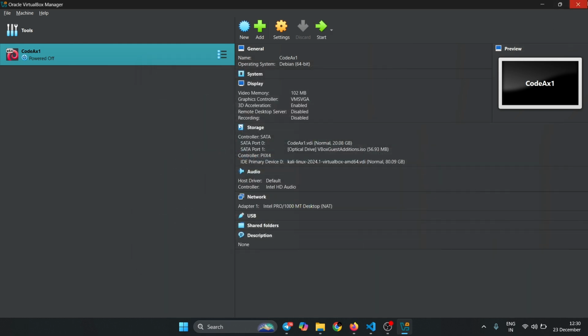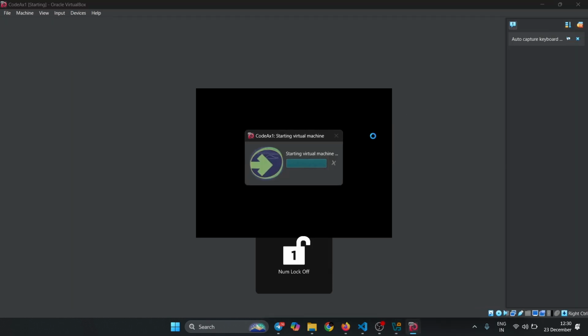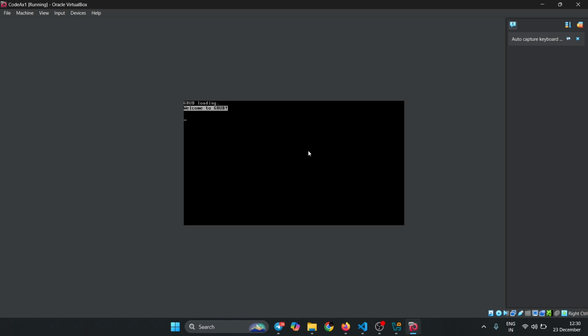Again we have to start this machine to check whether it is working or not. Let's get started again. The machine is powered on. VirtualBox started.